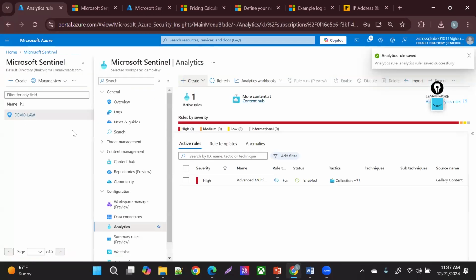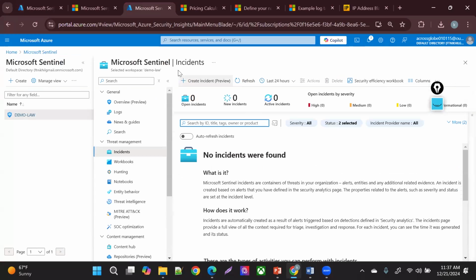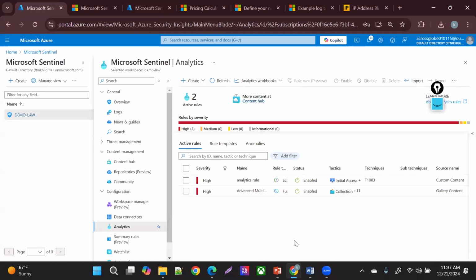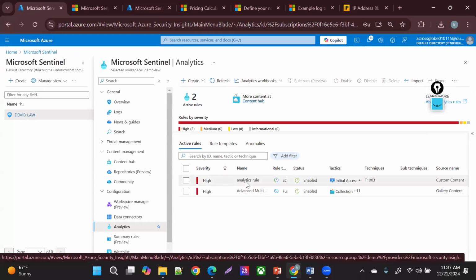Once that parameter matches, at the same time, I'll do one thing. I'm not going to do that now. But yes, 2 rules have been configured. One is the analytics rule which I configured; it's going to match that parameter, and it's going to schedule that.